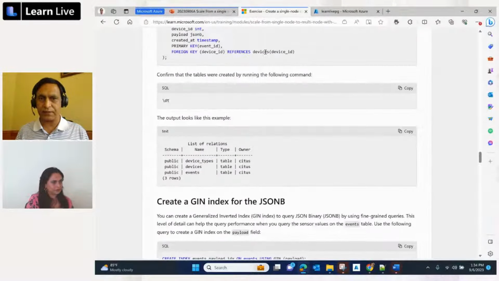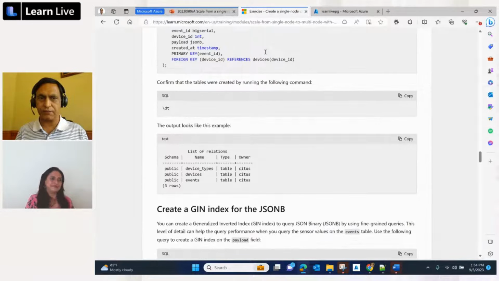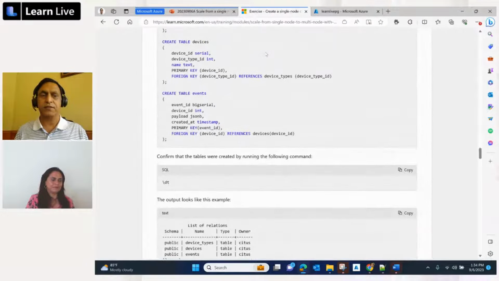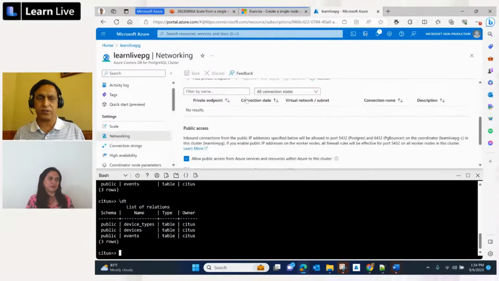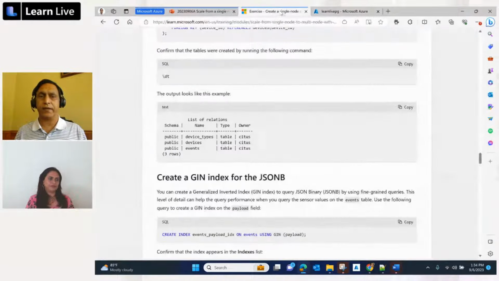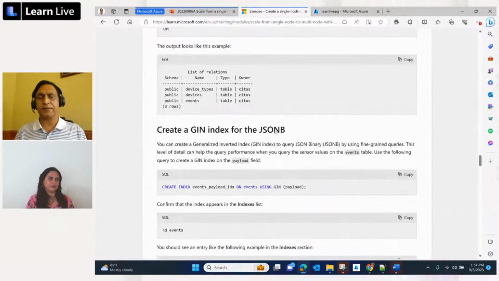Basically, we ran through this and then created the tables, right? This is the command to list the tables, /dt, and it shows the tables we created. Talking about indexing, there is a special index created for JSONB. Can you explain what a GIN index is, Jerry?